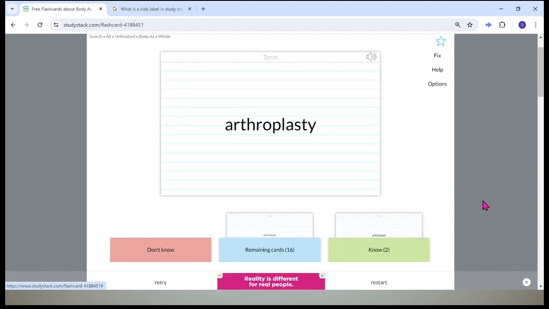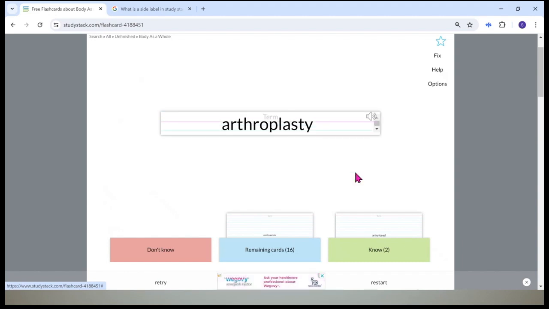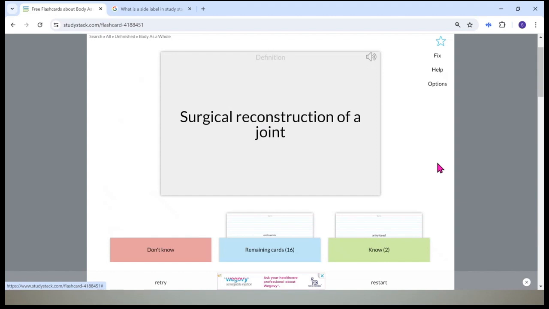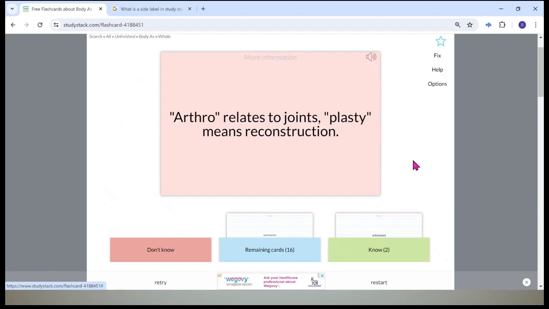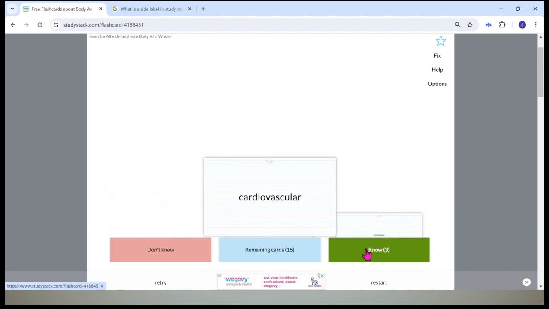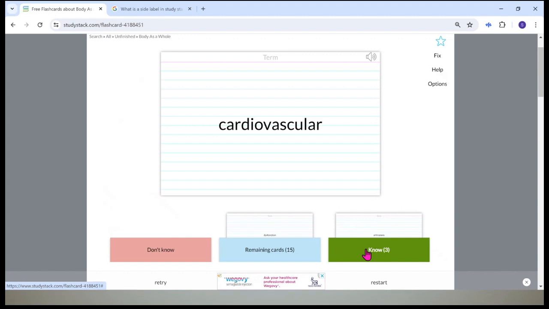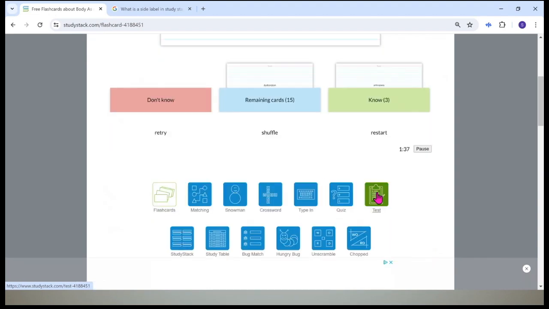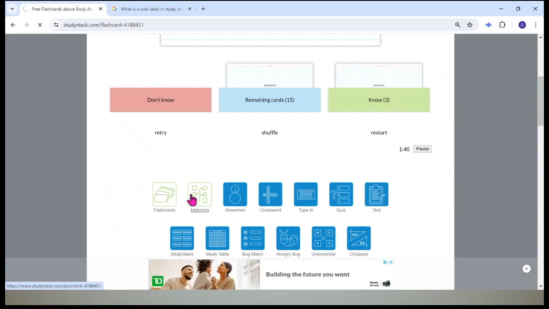Arthroplasty. Do you remember what that meaning was? Well, it was a surgical reconstruction of a joint. How are we going to remember that? Arthro relates to joints. Plasty means reconstruction. And you can just go through them as often as you like. You can add to them, delete from them, do whatever you like. We can also, as we mentioned, go do a game. We can do a matching game with our cards now.